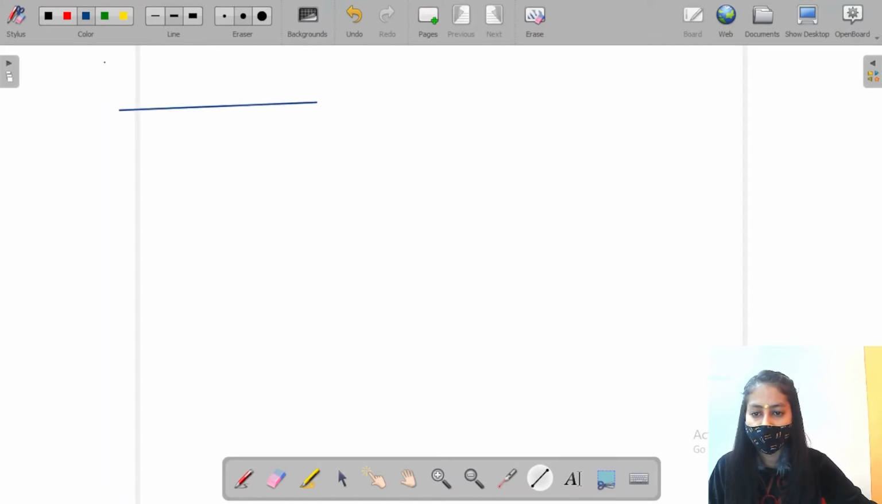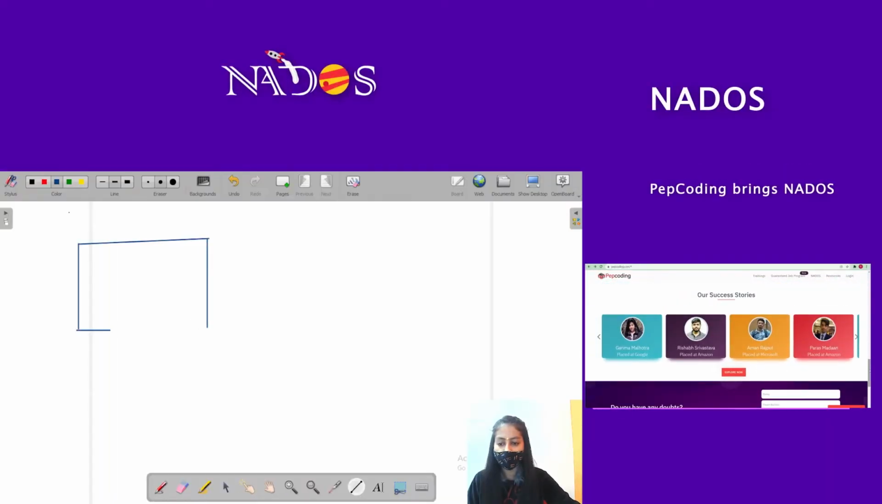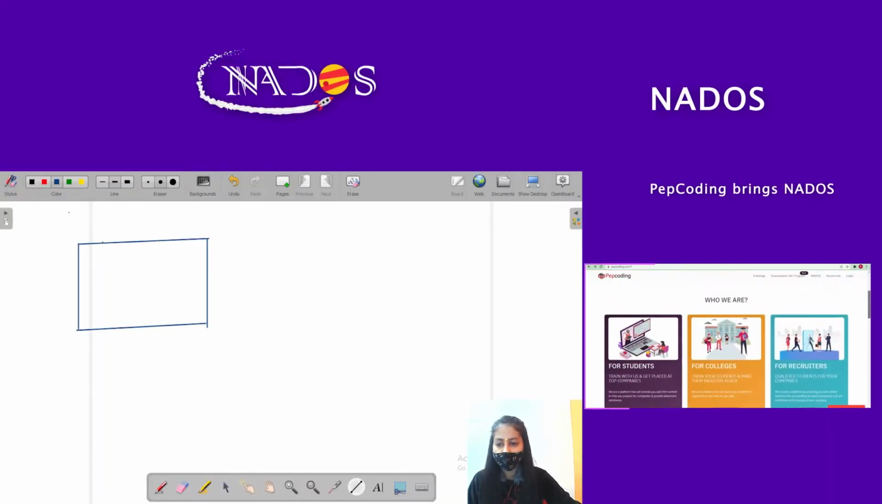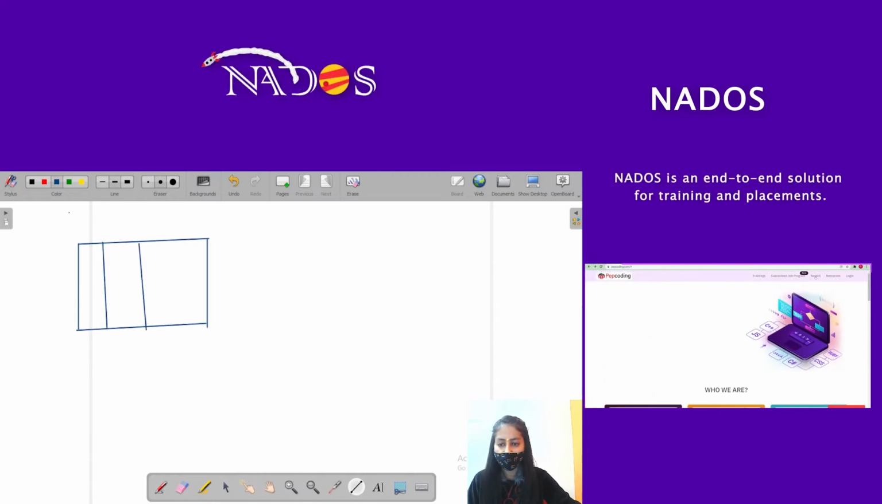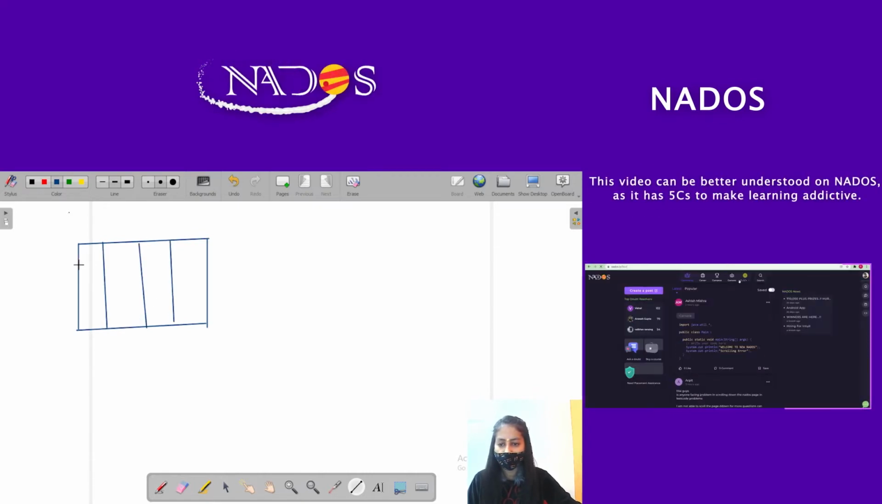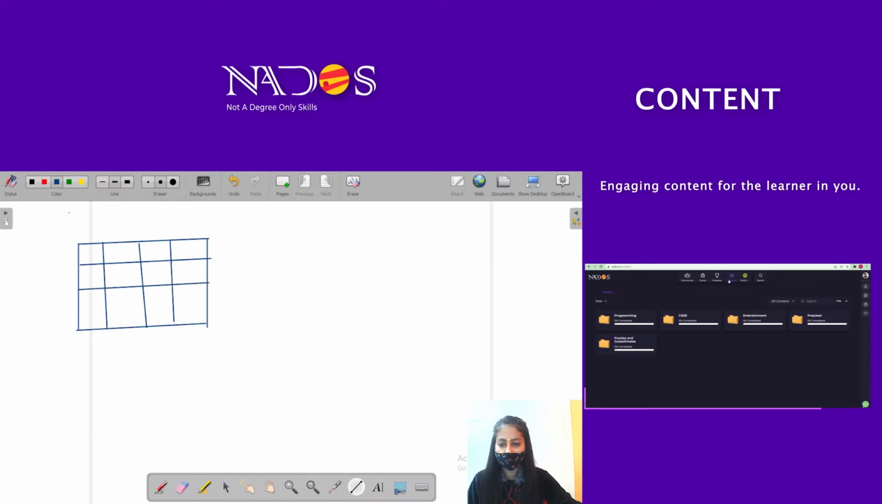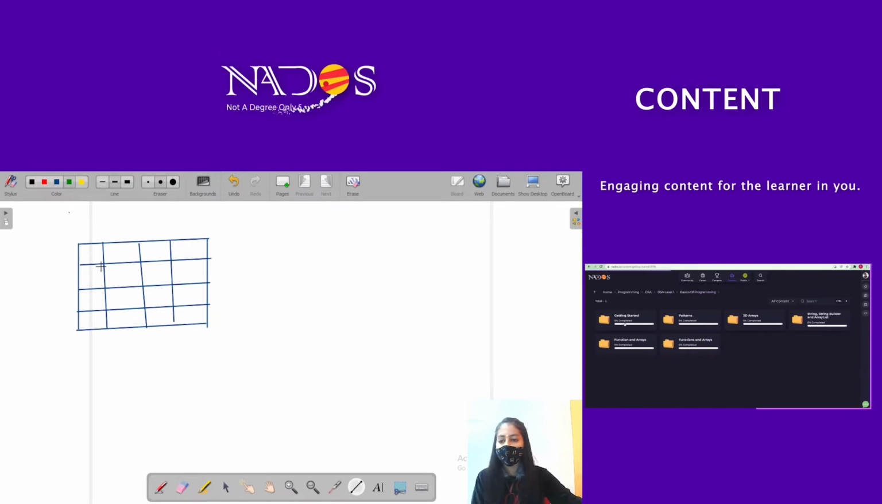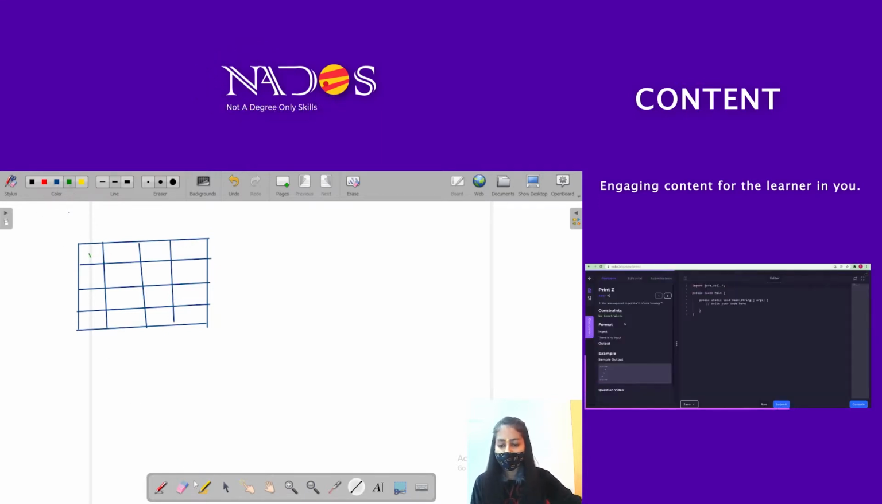We are given, for example, 4 queens, so we have to place these 4 queens in a 4 cross 4 board, right? There is a 4 cross 4 board, and we have to place 4 queens here. So the first queen can be placed here, I can place the first queen here.